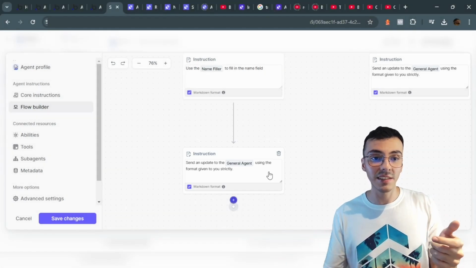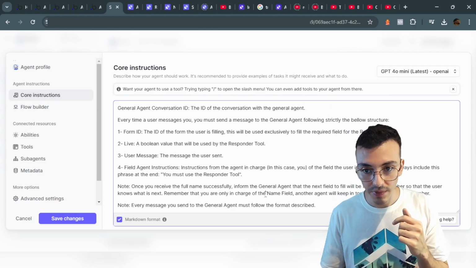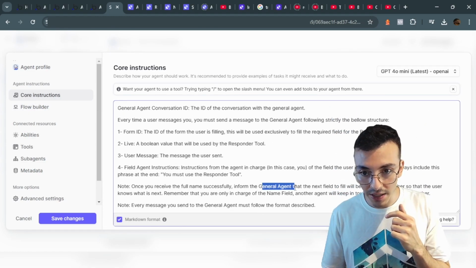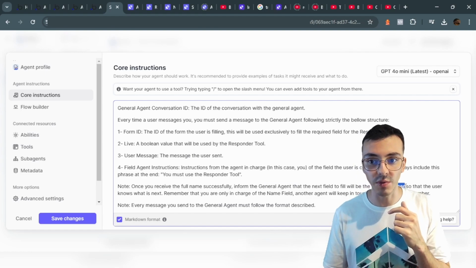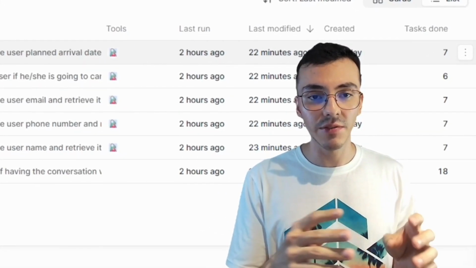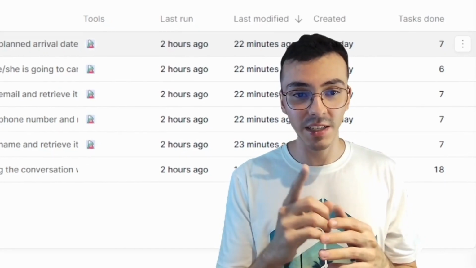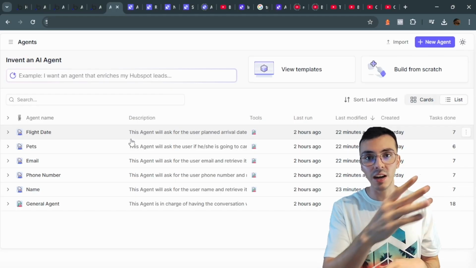And the next step, in this case, if we go to the core instructions, is that he has to tell the general agent that the next step will be to ask the user to provide his phone number. Now I would like to highlight something, and it's the power of dividing every field in different agents and not having just one specific agent to deal with all of the fields.